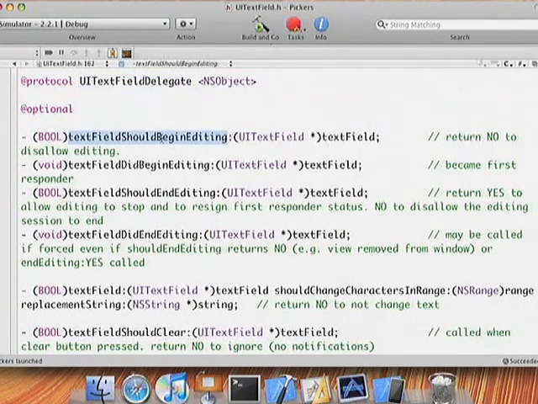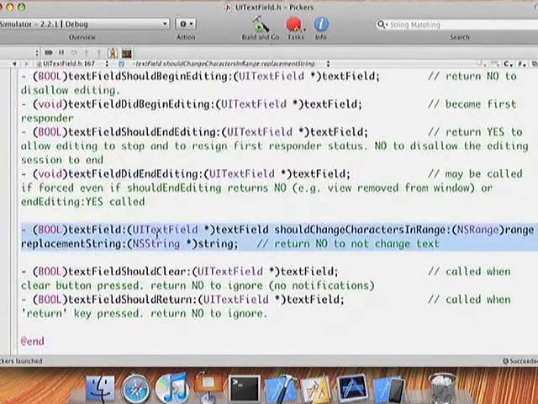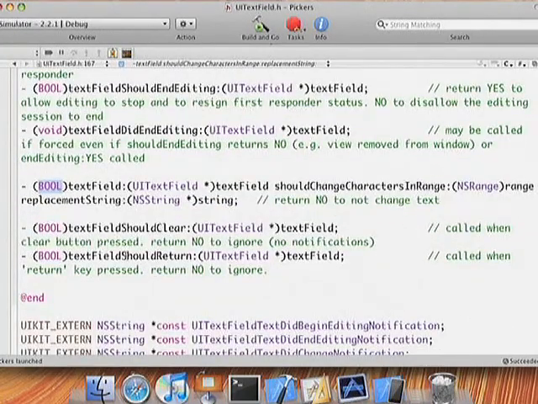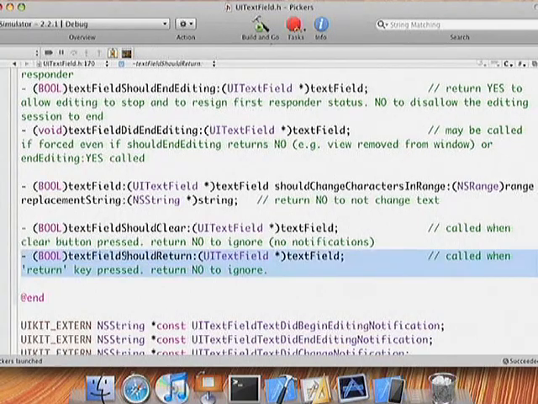We can say shouldBeginEditing, didBeginEditing, shouldEndEditing, didEndEditing, shouldChangeCharactersInRange with replacementString. So this is where if you wanted to prevent the number 7 from being typed, you could check it here and return NO if you don't want the characters to be entered. textFieldShouldReturn is the method that you would implement if you wanted to do something in response to the return button on the virtual keyboard being pressed.